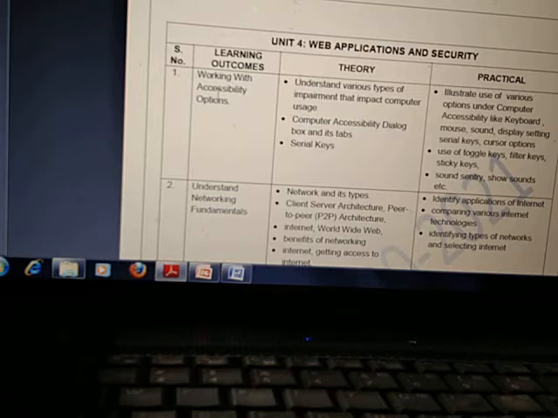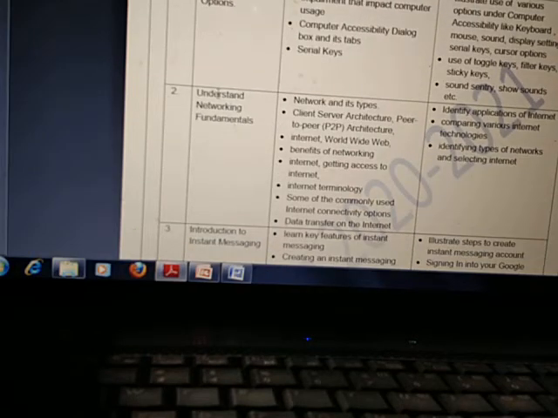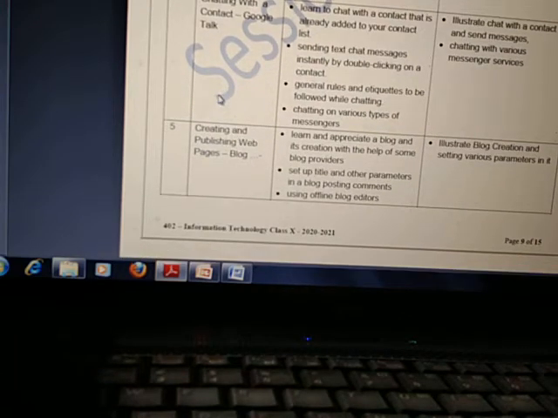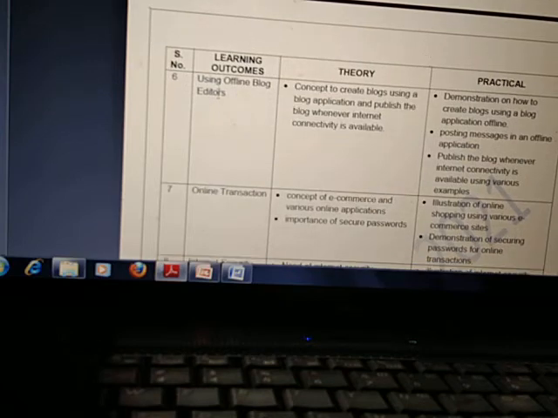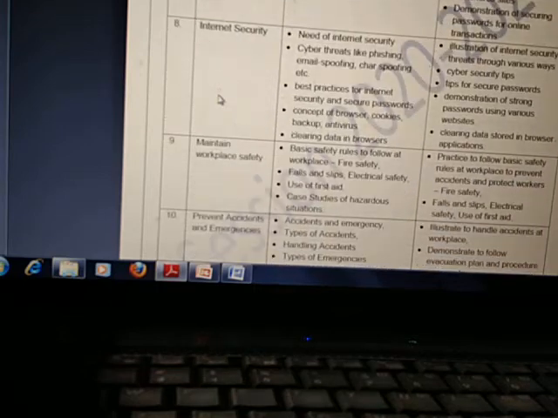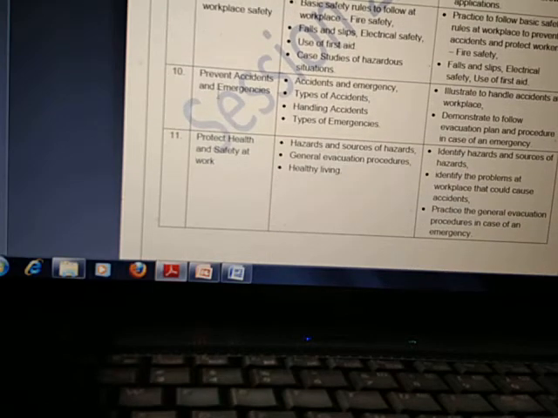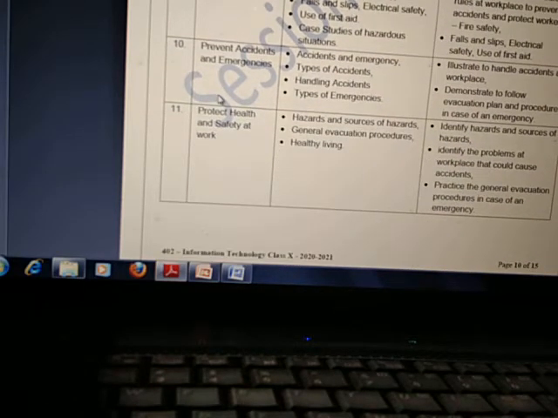First one is working with accessibility options. Next is understanding networking fundamentals. Next is introduction to instant messaging. Next, chatting with a contact, or we can say Google Talk. Next is creating and publishing web pages and blog. Next is how we can create an offline blog, how we can edit them. Next one is online transactions, and then internet security. From this topic they added a few topics in this unit. Internet security, new topic. Maintaining workplace and safety, preventing accidents and emergencies, and protecting health and safety at work.